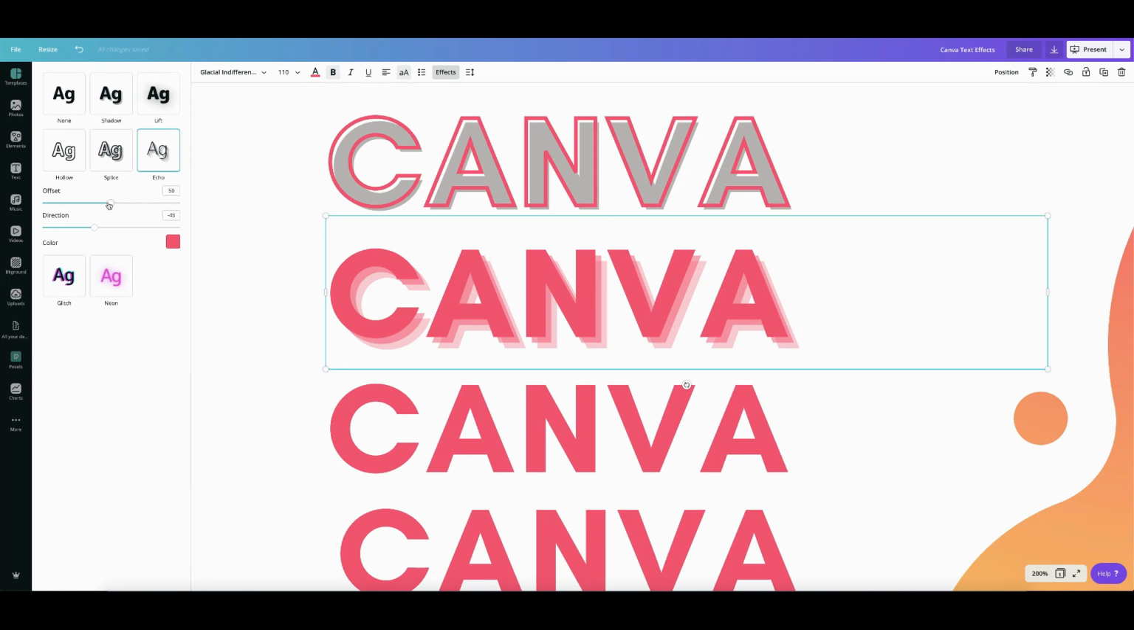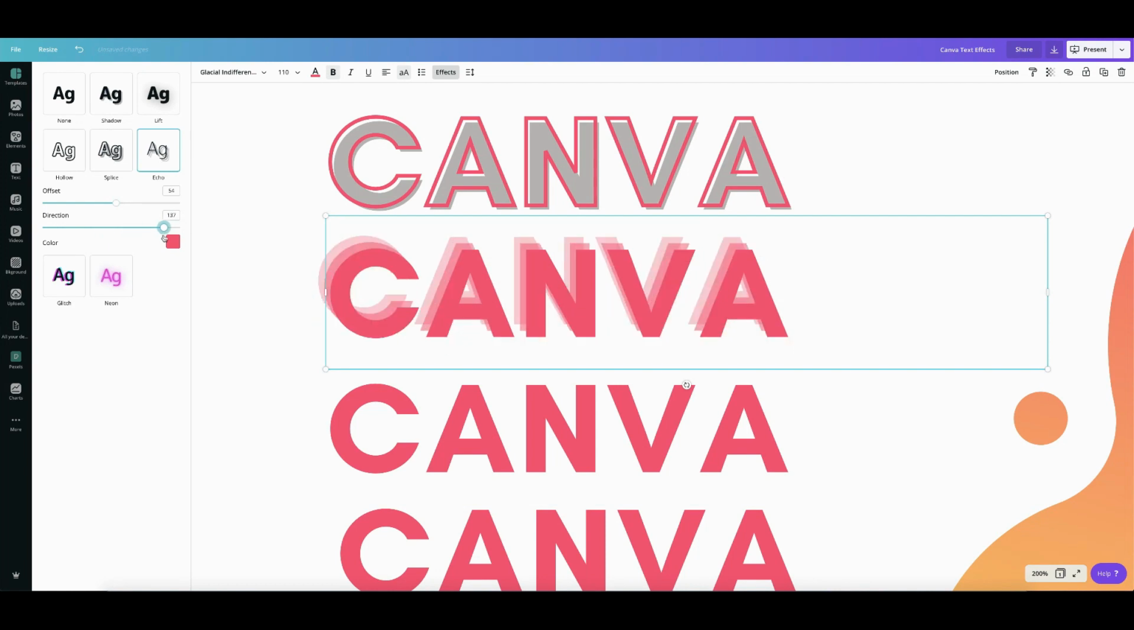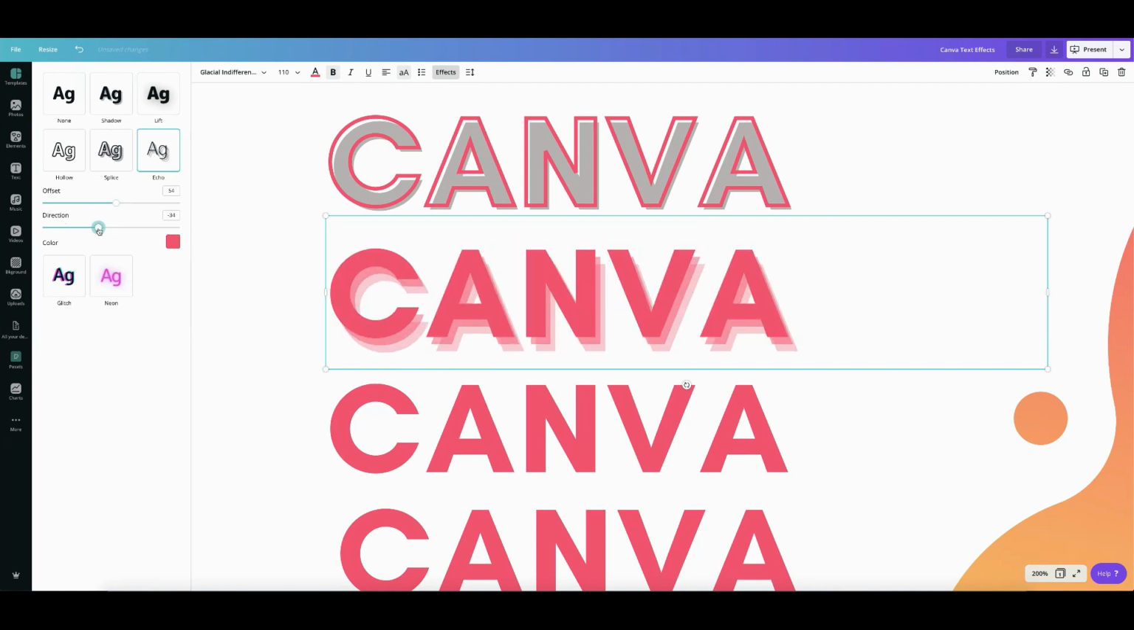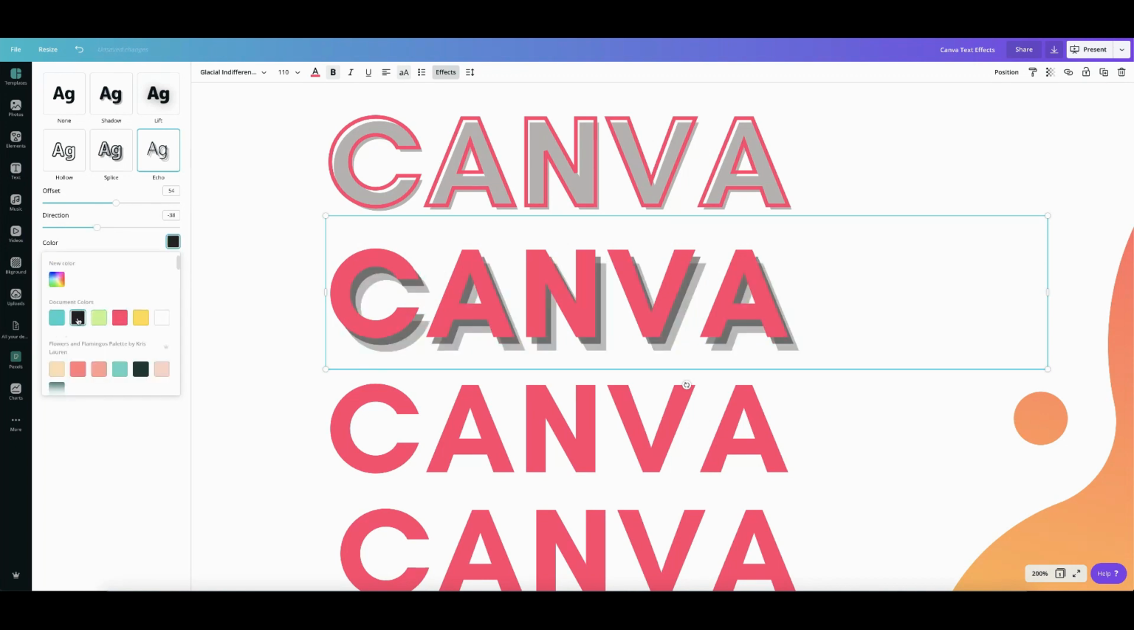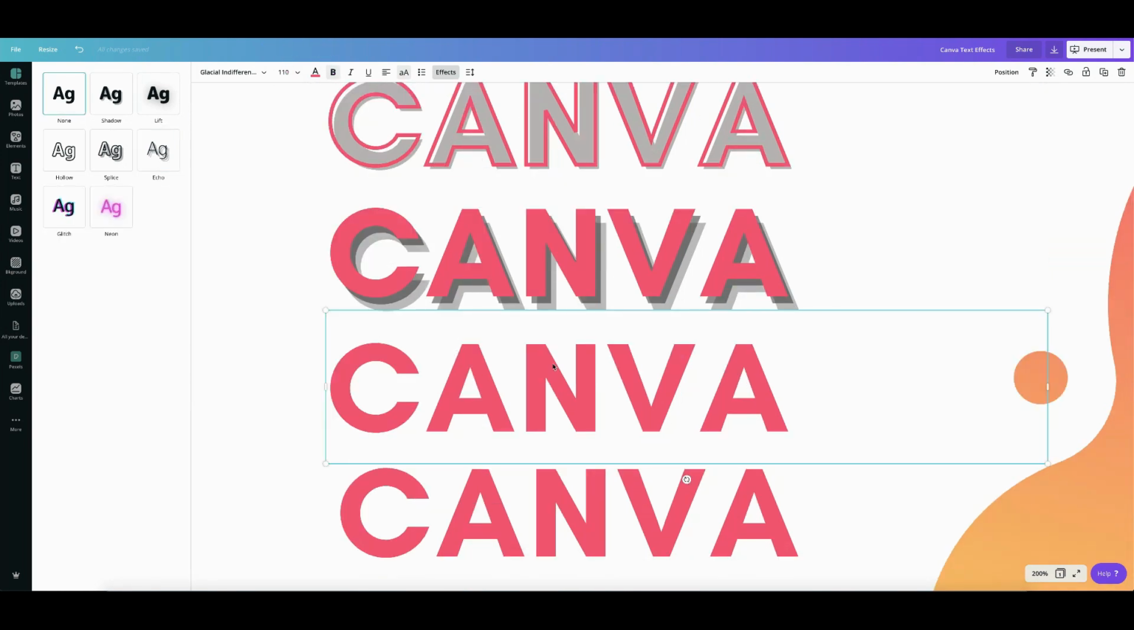All right, so that's how echo looks. And of course, you can adjust the offset, so the distance from the original composition. And then, of course, the direction, you can also adjust it. Now, aside from that, of course, you can change the color. If you change the color, it's only the shadows that will be affected. If you want to change the original layer, then you have to go back to the formatting toolbar, which is this area right here. Okay, so let's go on to the next word.